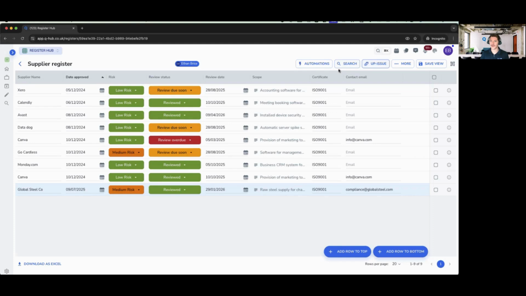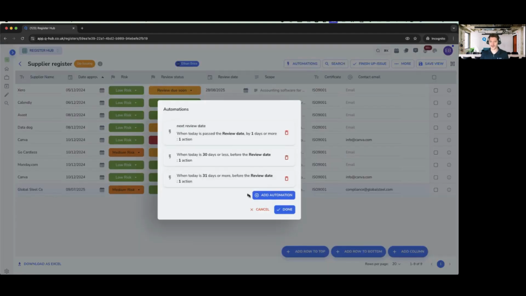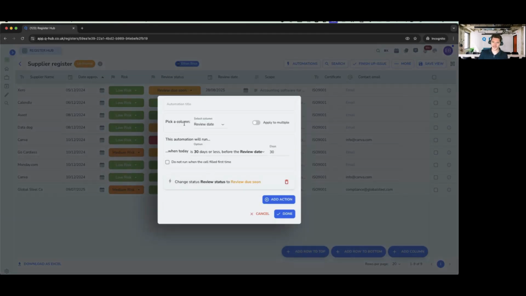To start playing with the automations or changing them, you need to put the register in a state of up issue. Then you can go into the automation section, and this way you can start to build or manage the automations that you have. I'm just going to show you a really, really powerful automation that you can set up. If you go into when today is 30 days or less before, that basically means we've got 30 days before we need to review something. We can see that the current setting applied here is when today is 30 days or less, so within the 30-day window from our register date.